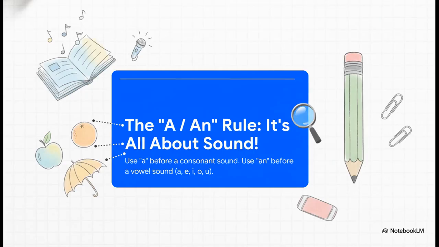So here it is, the big secret. It's not about the letter you see, it's all about the sound you hear. Seriously, if a word starts with a consonant sound, like the P in pencil, you use a. But if it starts with a vowel sound, like the E in eraser, you use an. It's all about making it sound smooth.